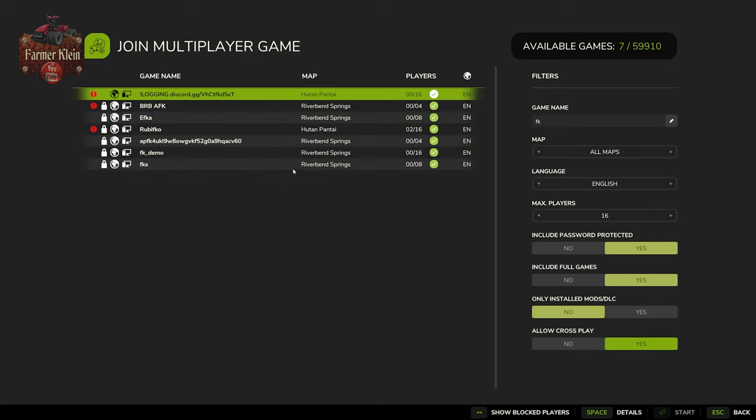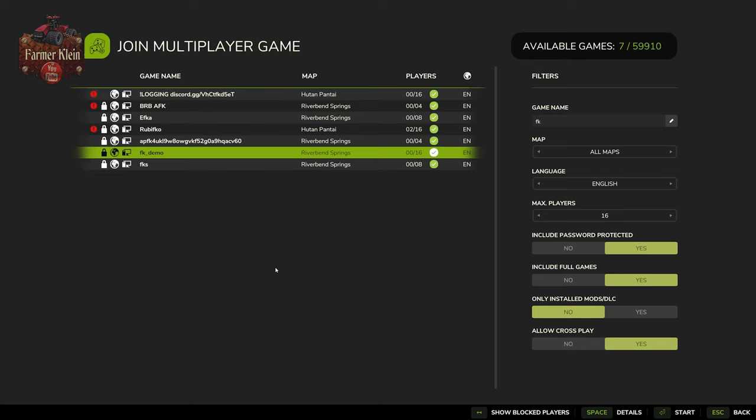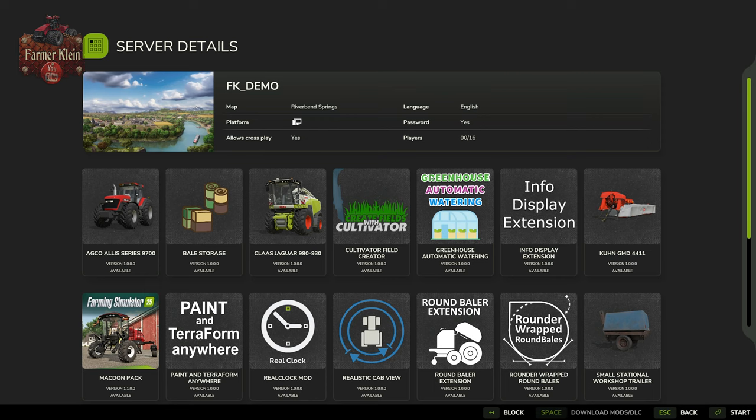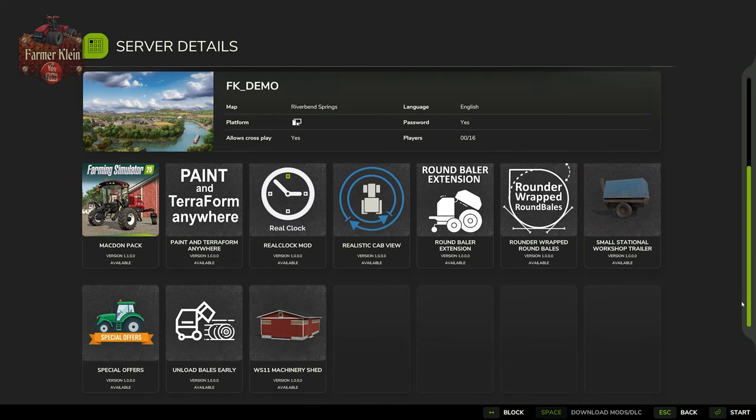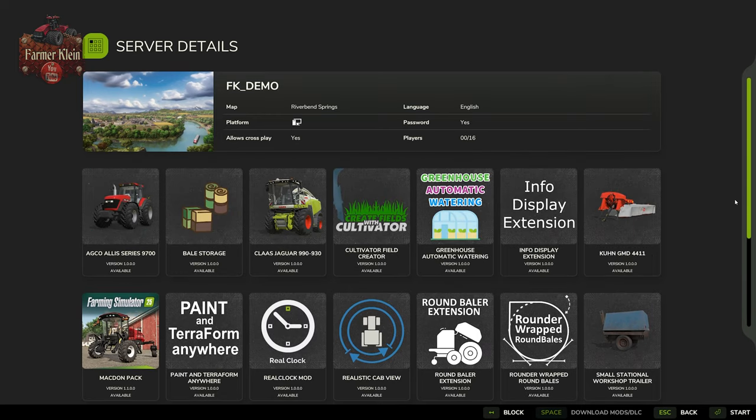I'm going to join my demo server. So we're just going to go here to demo. And if we hit space, we're going to be able to see the mods that are on that server. And we happen to have all of those mods available, and all of those mods are in our mod folder. Good. Then we can go ahead and connect.